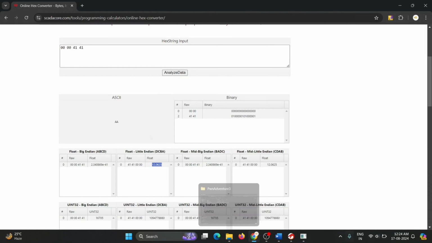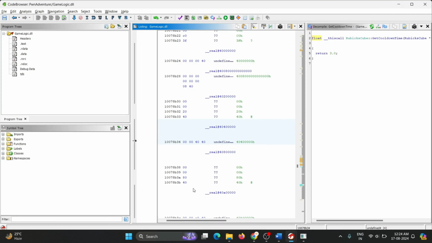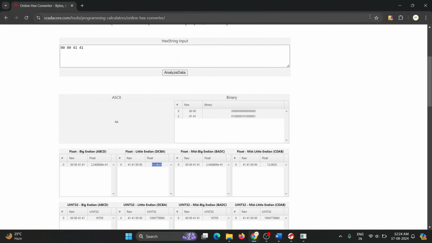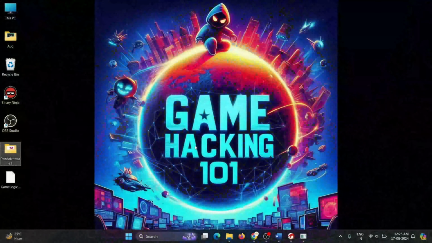of our player. Now to patch this particular variable, we turn to any hex editor. In this video, we'll be using Binary Ninja. With the hex editor, we will locate gamelogic.dll and start our quest to modify the sprint multiplier.